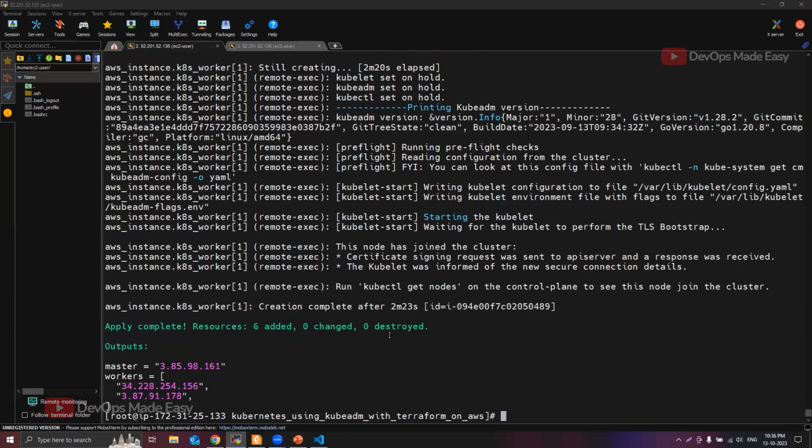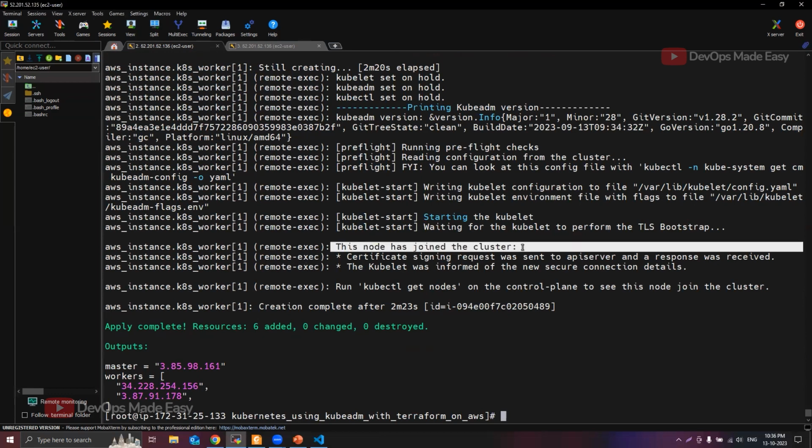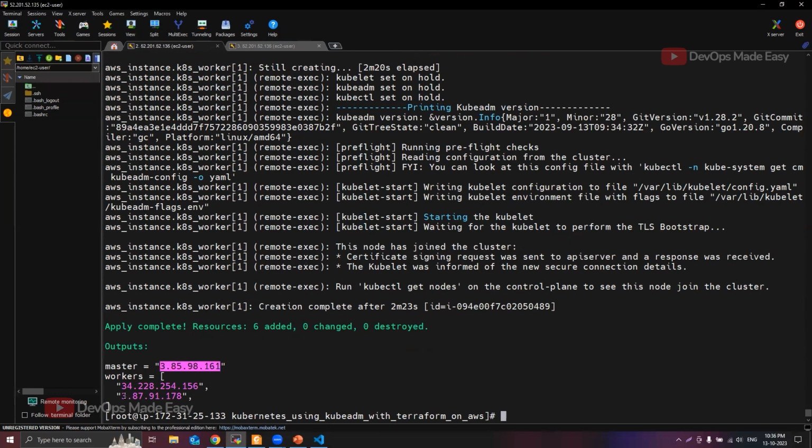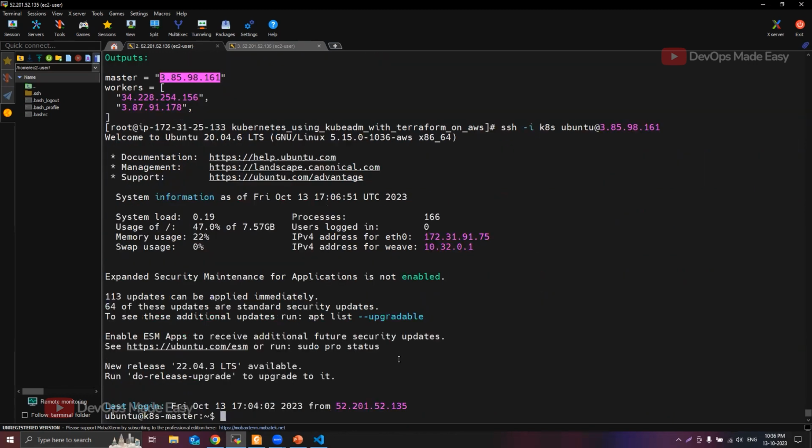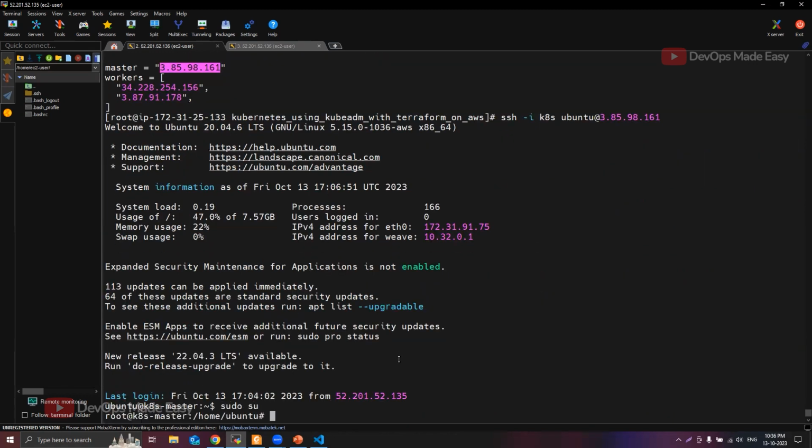Okay, so I think the nodes joined the cluster, and this is the master node and these are all the slave nodes' IP addresses. Okay. So let's try to SSH into the master node, ssh -i. Okay, so K8s is the key, right, that we have used. Yeah. Okay, and then ubuntu is the user at the rate of this master IP address. Okay, so now let's become sudo, and then let's use kubectl get nodes.